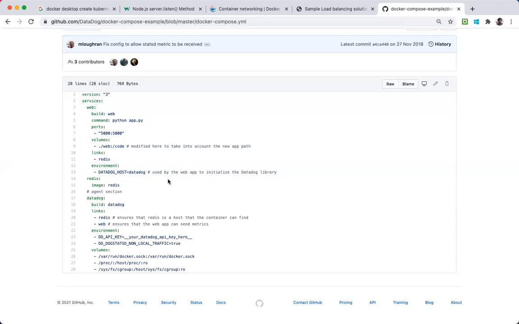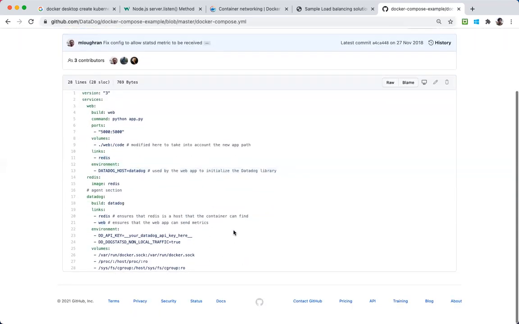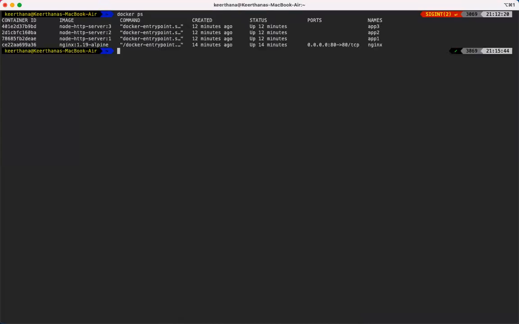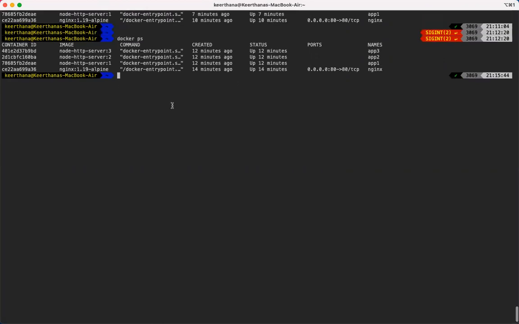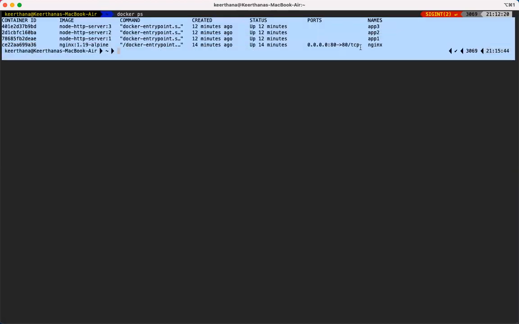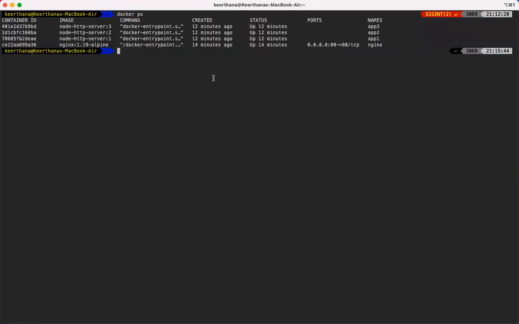So what is the purpose of Docker Compose? Whatever we have done now, I have all these things, I have four containers running, I have created an image and all those things. Now I want to run the same thing in production. How will we do this?